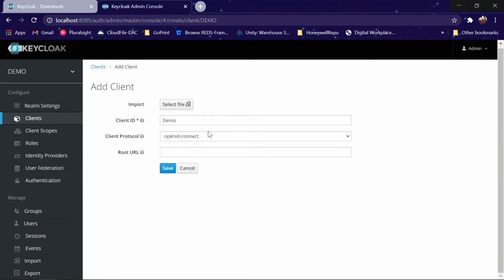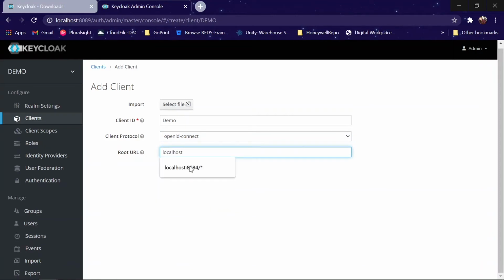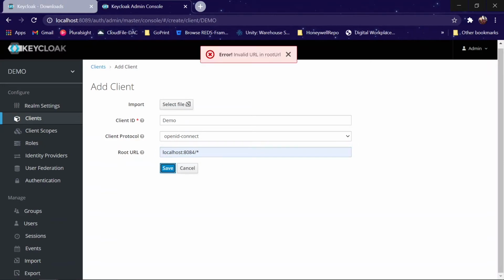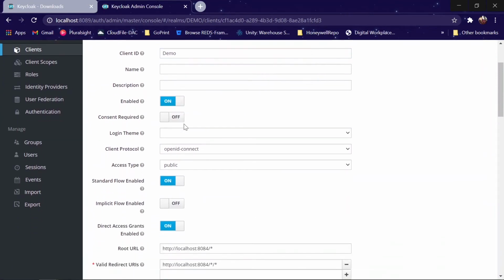Protocol you can decide. OpenID Connect you can use, or SAML also you can use, but I would say OpenID would be more preferable. Then the root URL you can give, like I want to secure localhost. Yeah, 8084 is suggested, but it might not be suggested for your case. I have already used it. Sorry, I forgot the HTTP. Okay, so it's created. Once you have done here, you will come across many things.